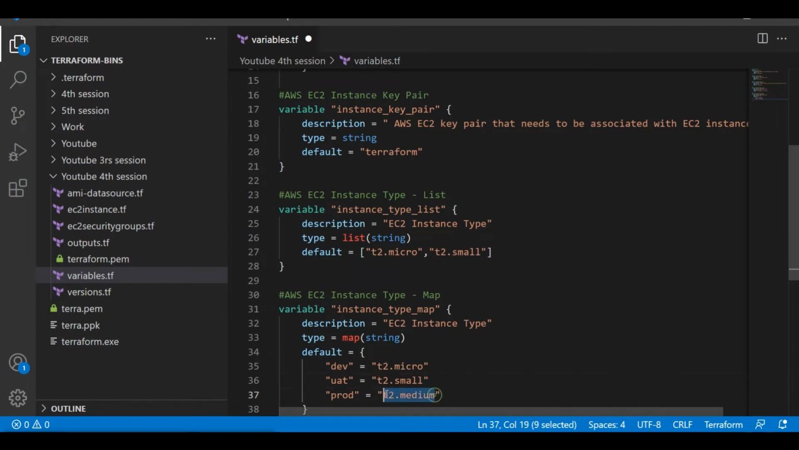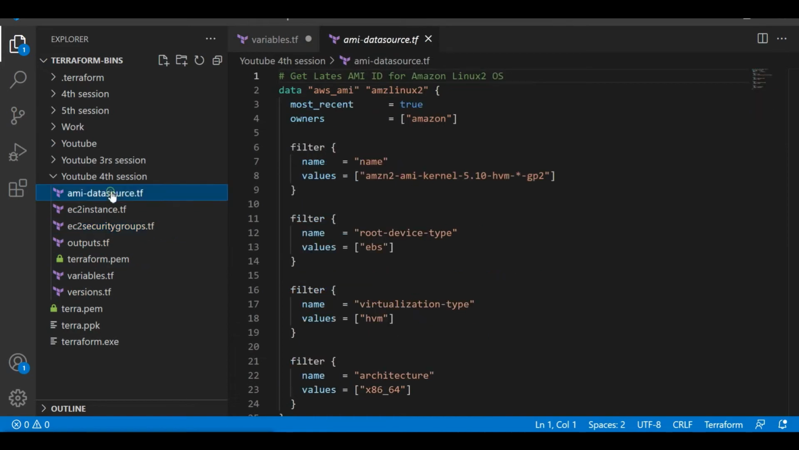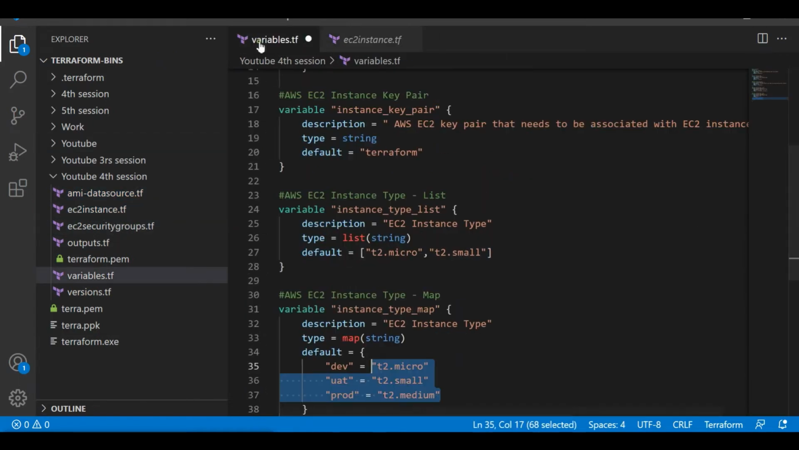You can put any values you want. For me, I have kept these instance types as t2.micro, t2.small and t2.medium. And now in EC2 security groups and AMI data source, in these two, as I told earlier, I won't be making any changes. Now let's check EC2 instance. Let me save it first.